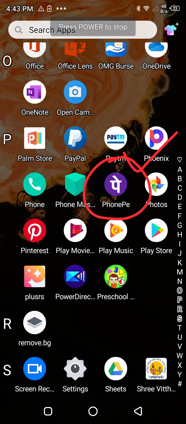So students, I will tell you how to pay money for that talent search exam and how to enroll ourselves. For that you need any payment app. I'm doing it with PhonePe.